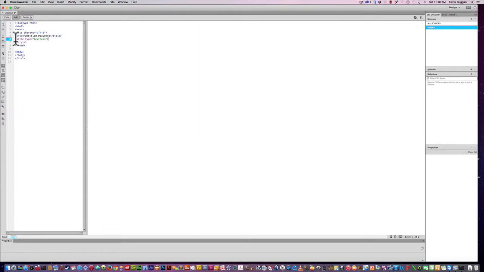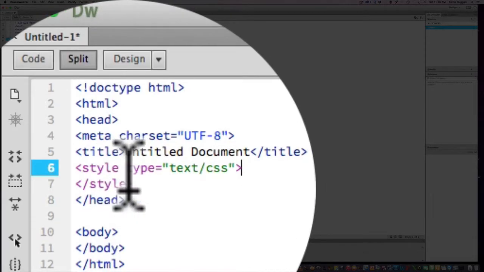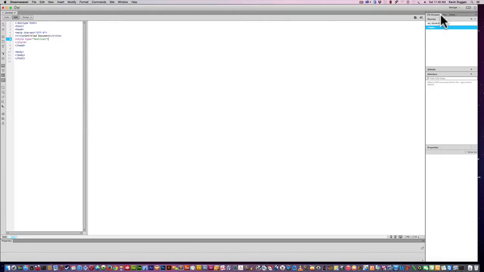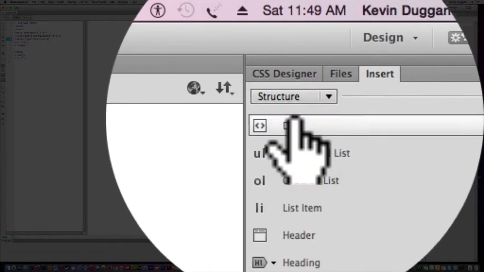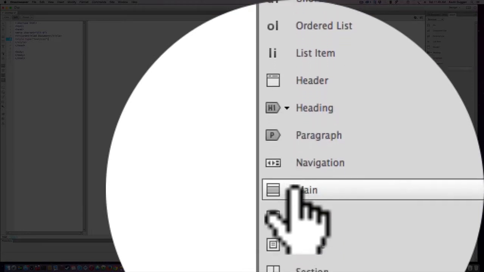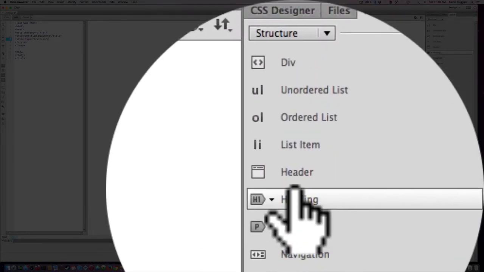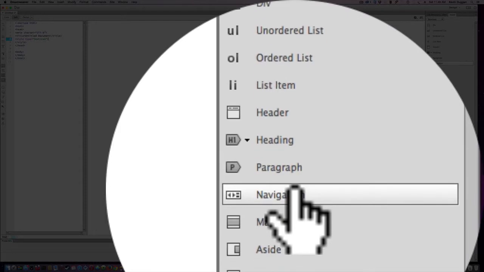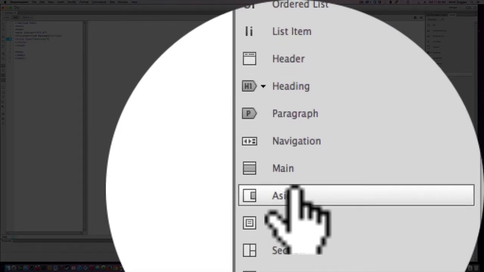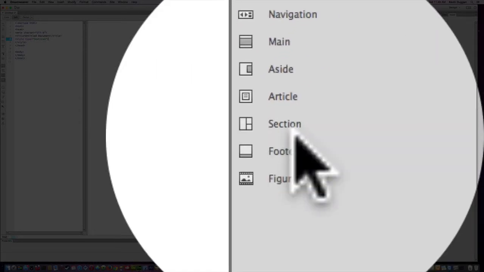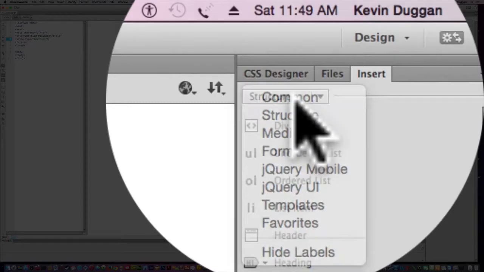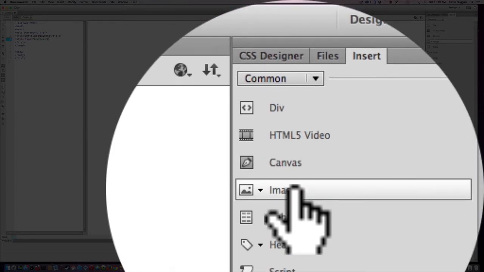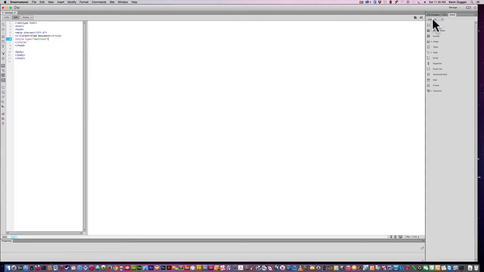So you see now I have the two style tags, so all my CSS is going to go in between those. So the first thing I'm going to do is go to the Insert panel. And the two things we're concerned with here is structure. You see you have the HTML5 elements that have been standardized, like header, navigation, main, aside, article, section, footer, figure. And if you go to Common, one thing you see that you don't see in Structure is Insert Image, which we don't need. All we're going to be using is the structure elements here.